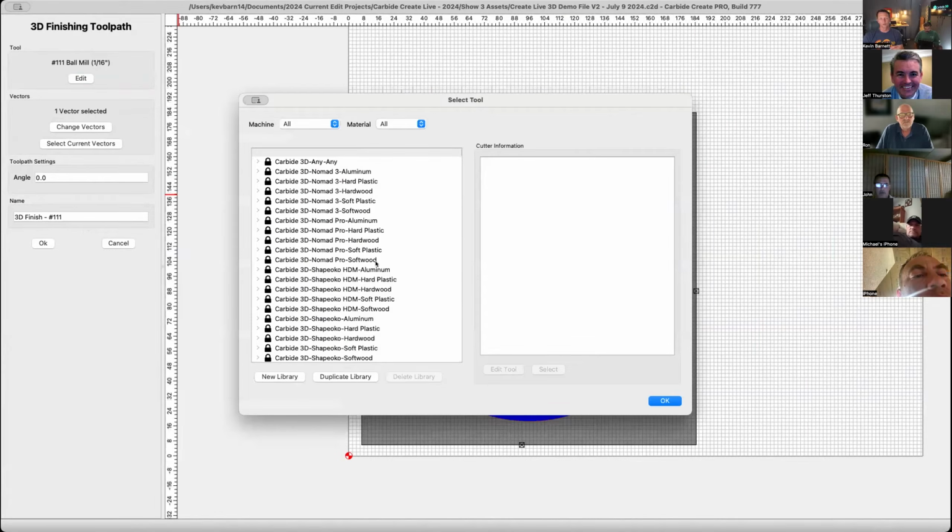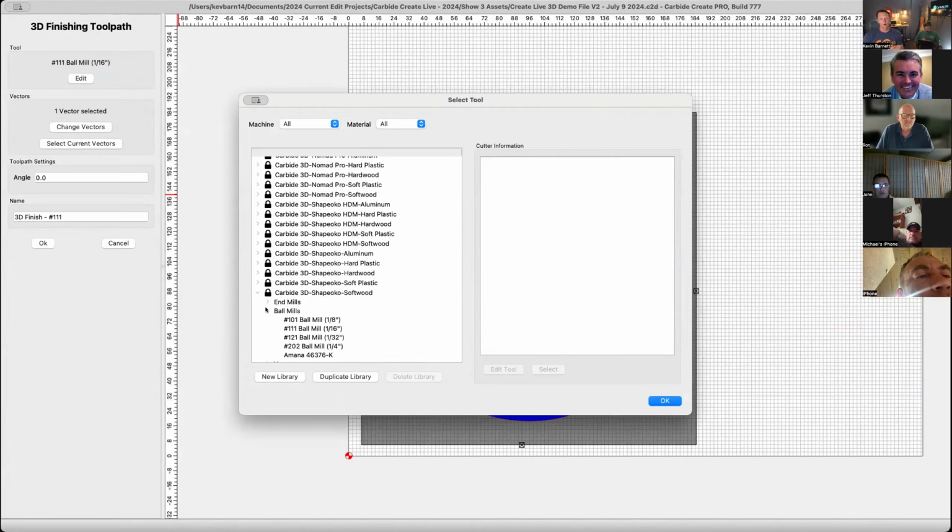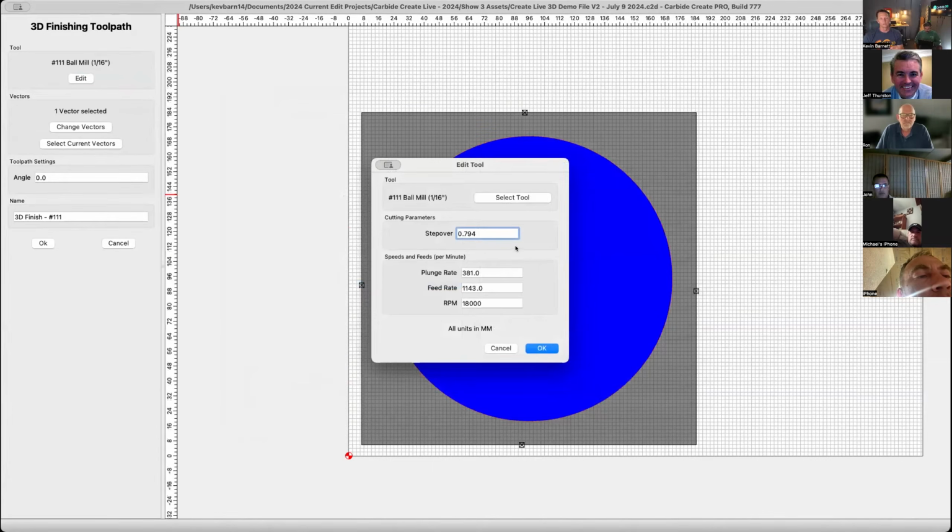So if I select the tool here, and I look at softwood, ball mills, 111, I get a 0.794 step over. That's too big. That's going to step over the entire width. You end up with lines across your entire 3D image. So if you ever end up with lines across your 3D image that isn't smooth, you haven't changed your step over. Your step over needs to be about 10% of that, maybe a little bit less, maybe a little bit more. That's why I went 0.069, I think it was, or something like that, whatever the previous value was.